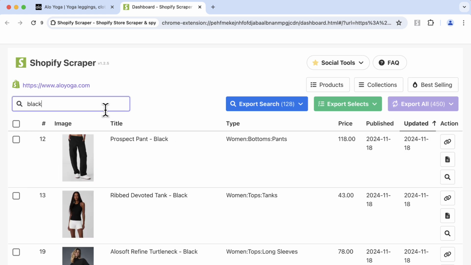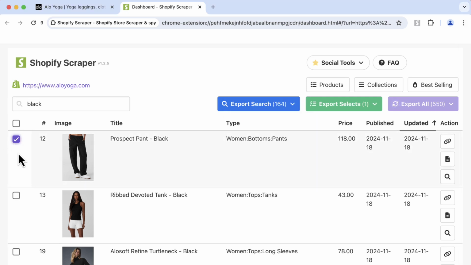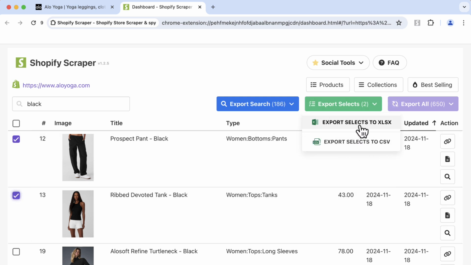Next, you can search for keywords to find specific products and export the search results, or select specific products and export them. CSV files are formatted for Shopify imports. Excel files come with proper data types, like dates and prices, for easy reading. Click Export.